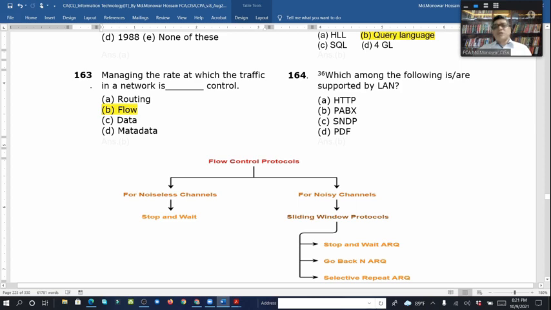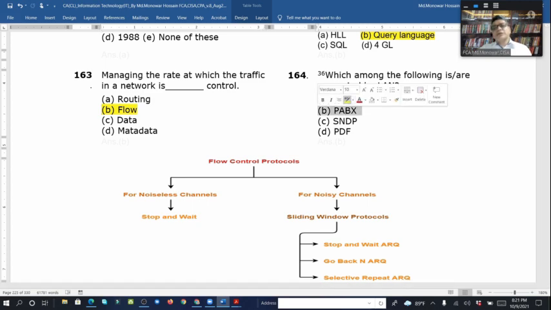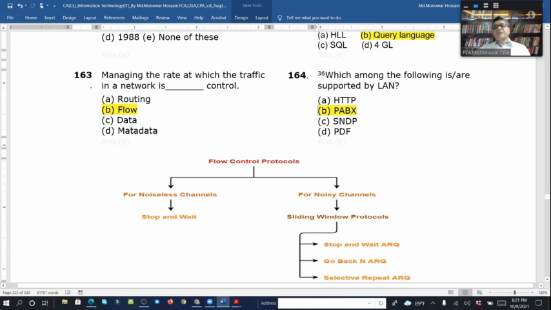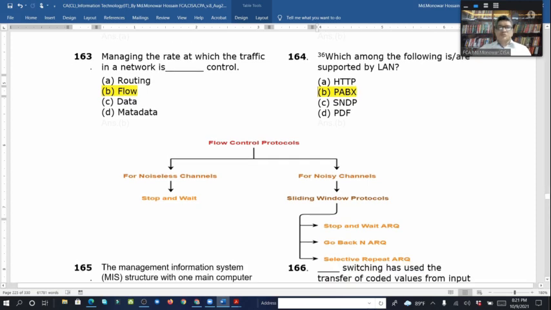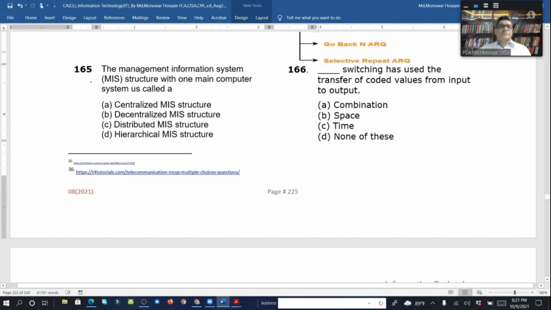164. Which among the following is supported by LAN? We know LAN, local area network. PBX. We know with the help of LAN, PBX can be used within the organization. From one number, more numbers can be used within the organization or firm.